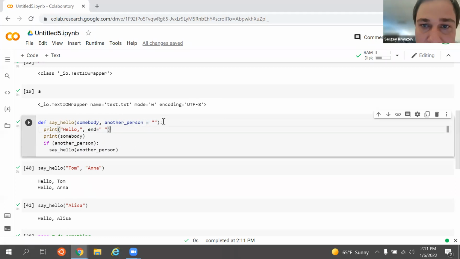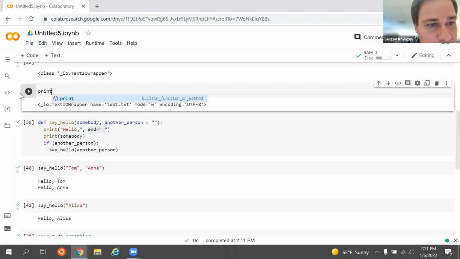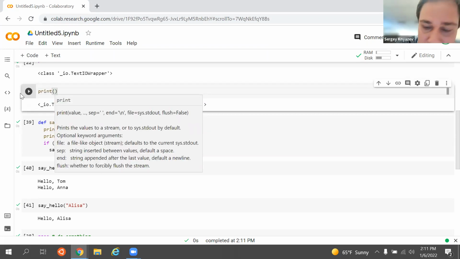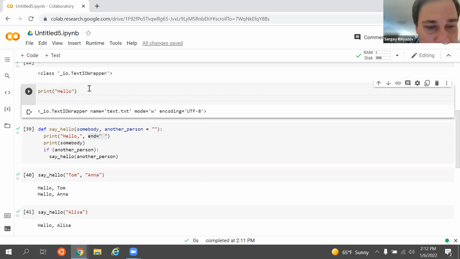The question is, what is the purpose of this end equal space? By default, print behaves this way. It prints. So let's use print twice.